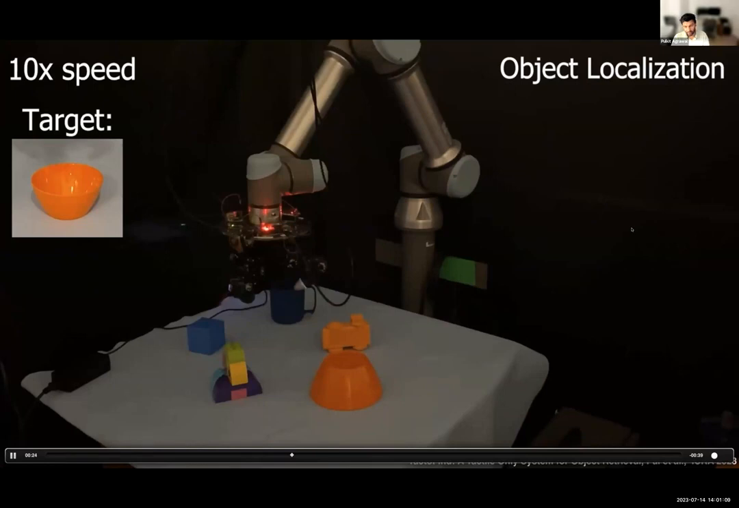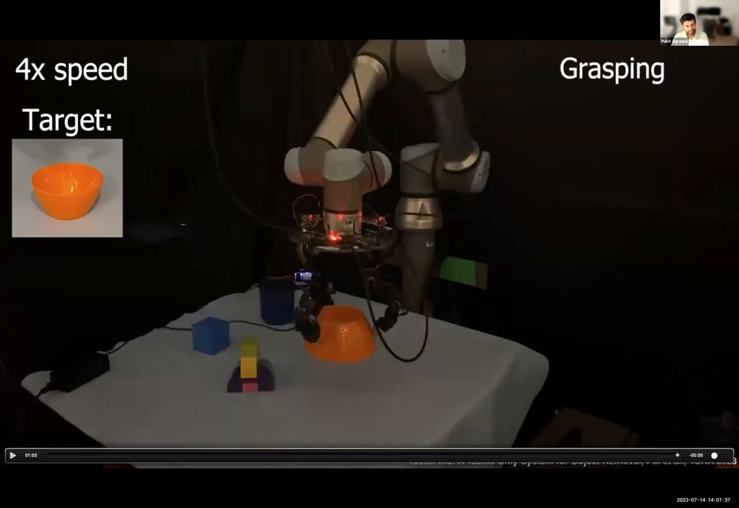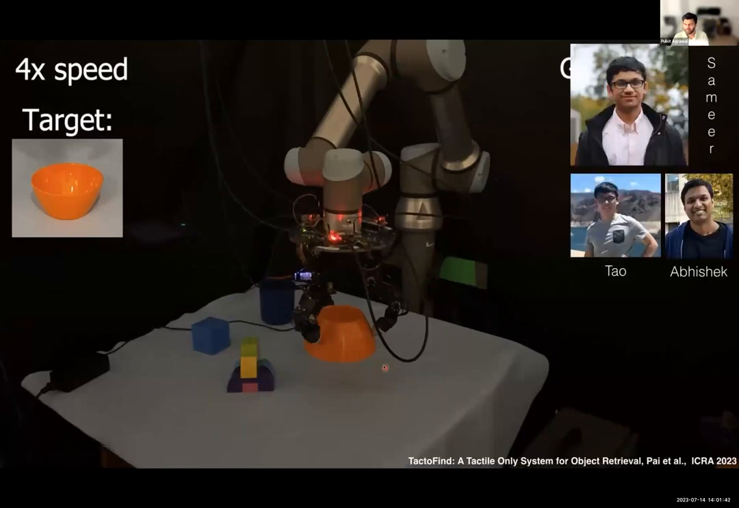Then it goes and touches these different objects to find which one of them might match the target. And once it has touched all the objects, it will go and attempt the one which it thinks is the closest to the target. So even though this cup was in a different orientation, it still identifies it as the target and then picks it up. This was work led by Sameer, Tao, and Abhishek.